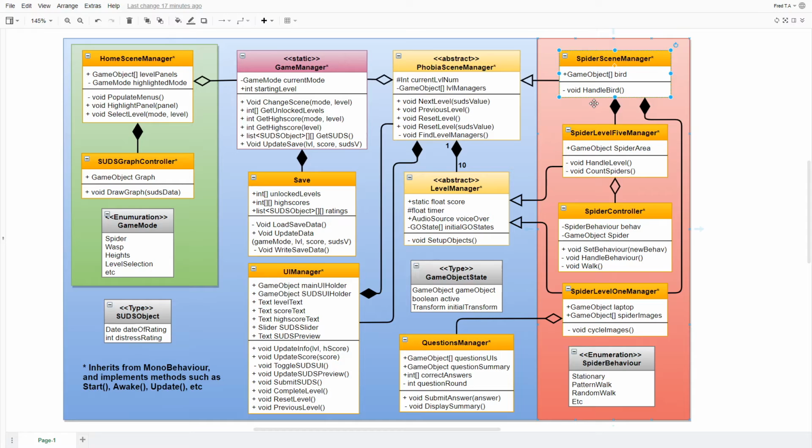The spider scene manager will then have the list of level managers it inherits from its parent, and each one of these will be an instance of a class that inherits from level manager. For example, spider level 1 manager. This contains all the behaviors and properties that are specific to spider level 1, but anything that is just a general behavior or property of any level is handled by the level manager. If all that's a little confusing, stick with me and we'll keep walking through the flow of the system.